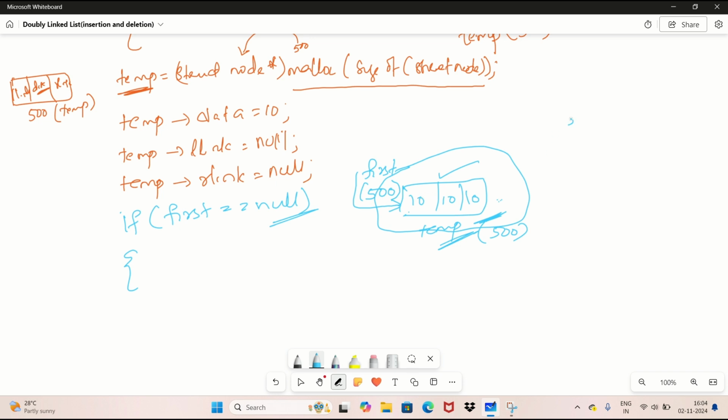So the only thing is your first was null. We know your first was null, that is why first is equal to null, it came inside this code. Now you have to make your first as 500. That means your first should get temp's value. So just put first is equal to temp. What will happen? Your first comes and points to this node which is 500. So this becomes a doubly linked list. This is what happens if the linked list is empty.